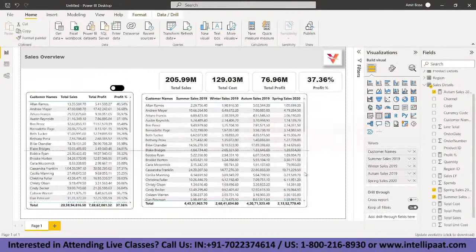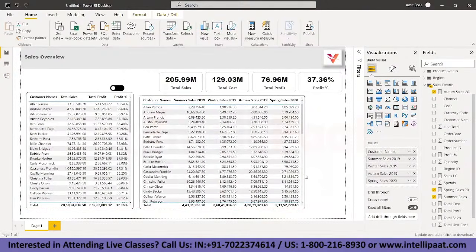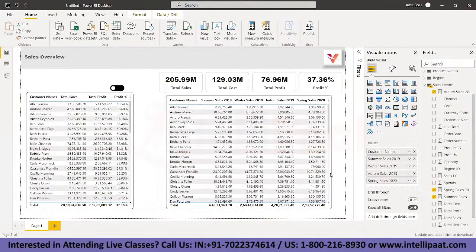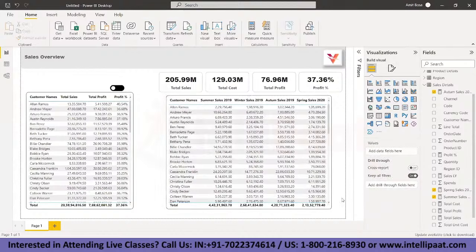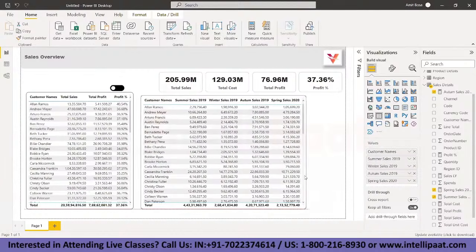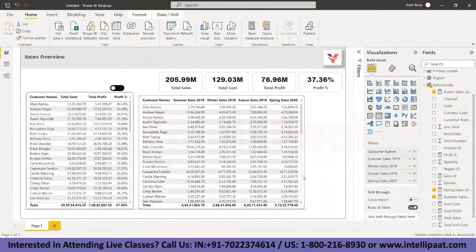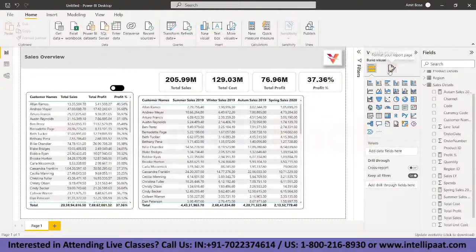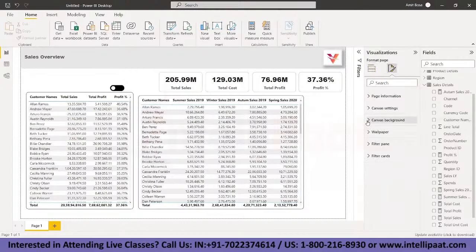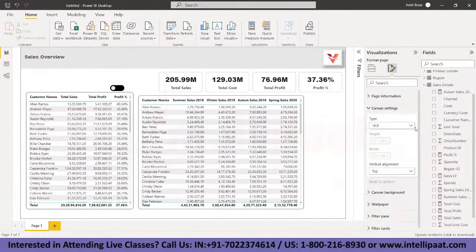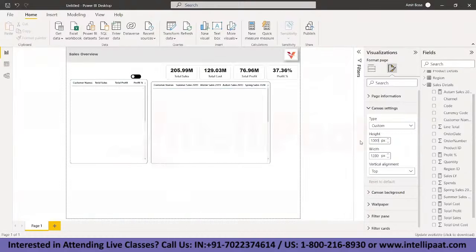So we can just place this table beside this in the middle. And now you can see there is no space over here. I cannot add more visuals in this dashboard, so I have to increase the space. I'll click on the blank area, go to format, click on canvas settings, and from the type option, I can select custom and increase the height from 720 to 1000.